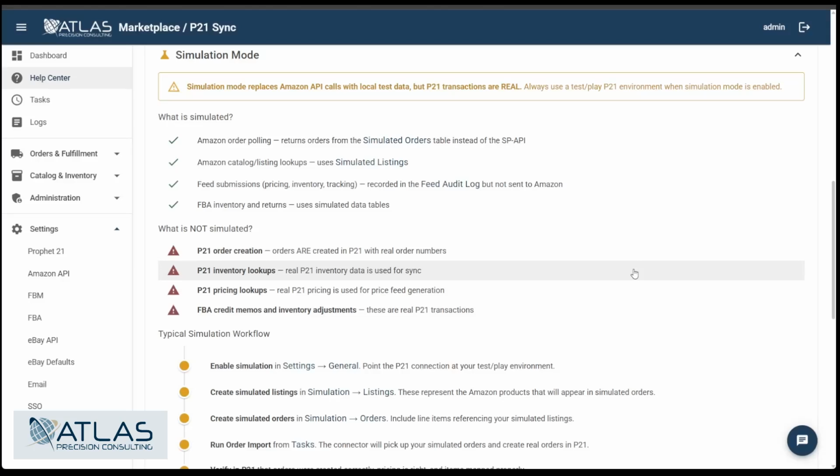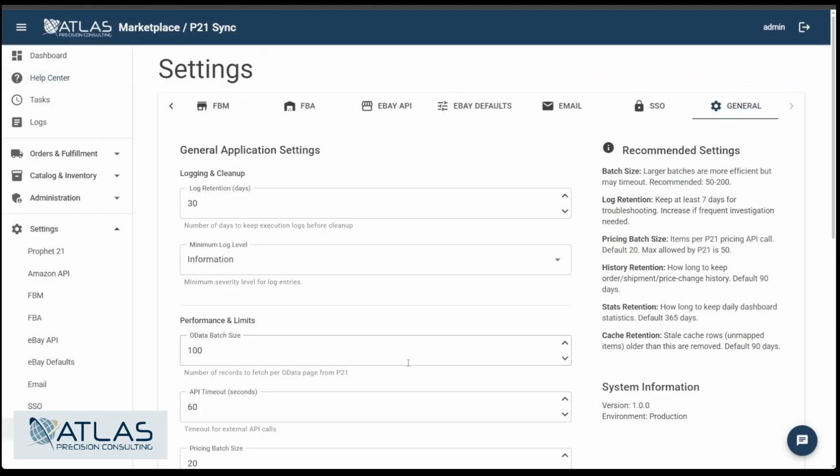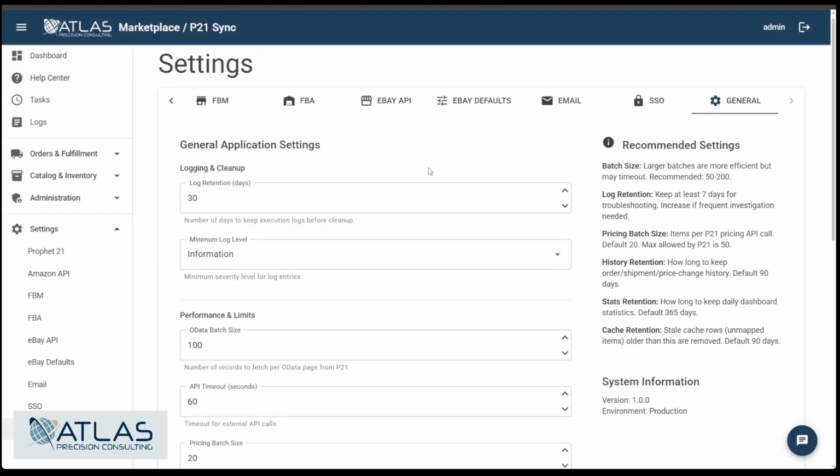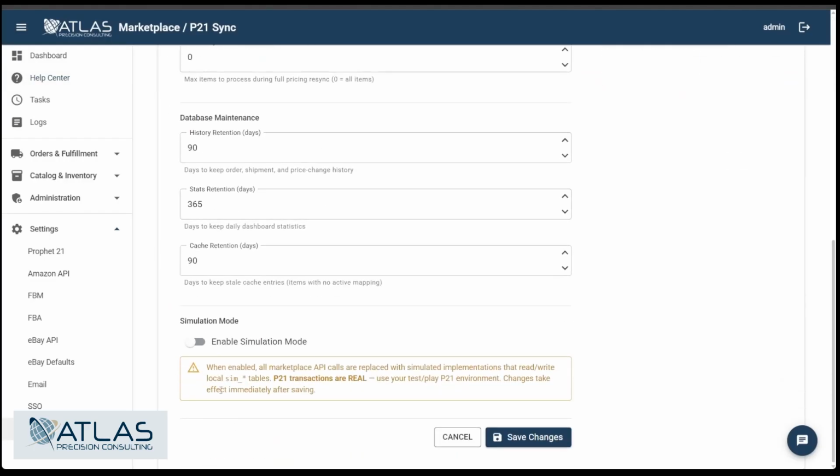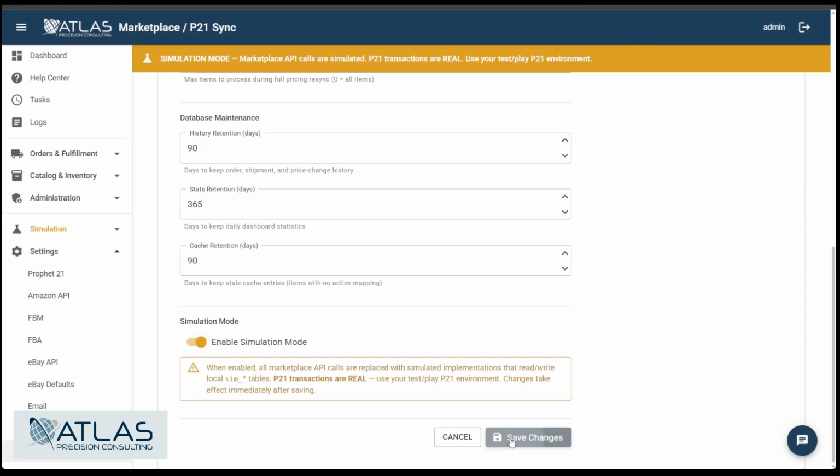So, what we want to do to get started is really just go over to the General tab in System Settings, and you just turn simulation mode on. And when you do that, you get this yellow bar that is persistent for as long as it's turned on. It's always going to be there. And then you get this new menu item with all this simulated mode stuff. And we have it set up for both Amazon and eBay. So we'll just focus on like Amazon FBM just to get the feel for this.